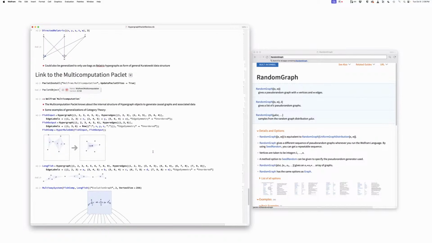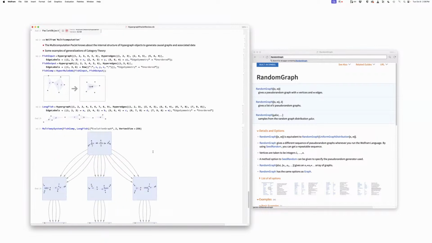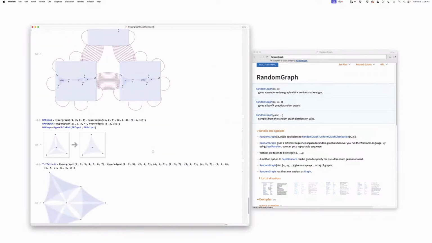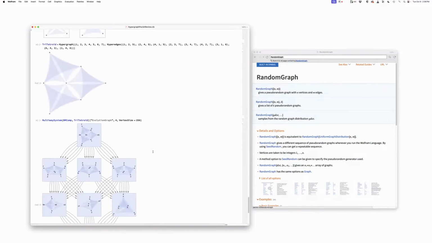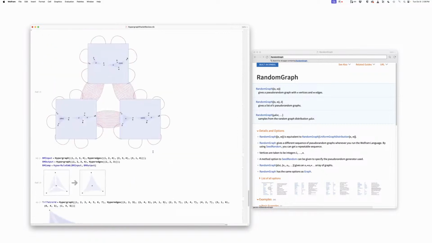And then, yeah, it's interesting that it's connected to the MultiComputation paclet, that it knows about the structure of hypergraphs and how to read the causal graphs and the connections and so on. Wow. That's really useful. Yeah, that's super useful. Yeah. Wow.